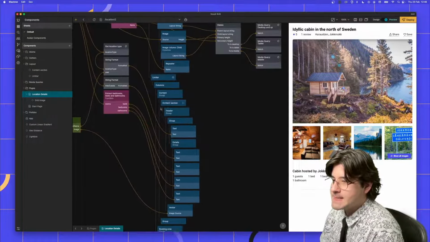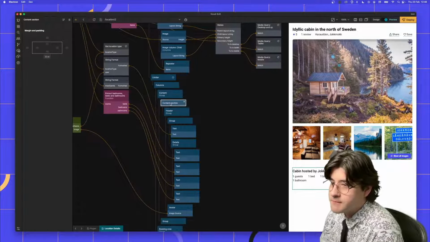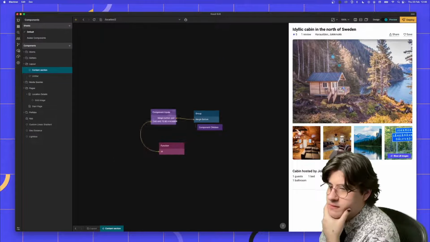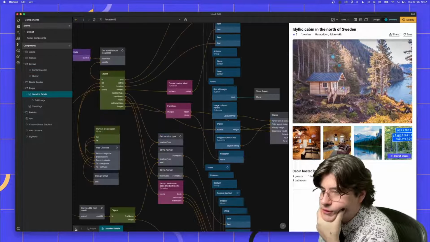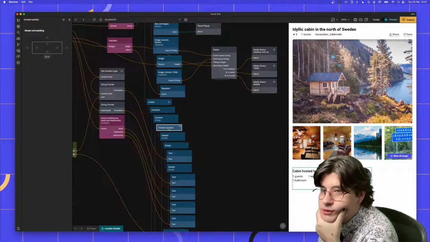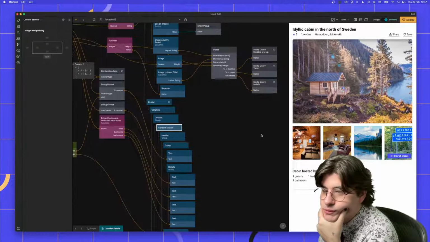when we actually go here, wasn't it in the content section? Wait up. Component inputs, content section. Why are you not showing the input?